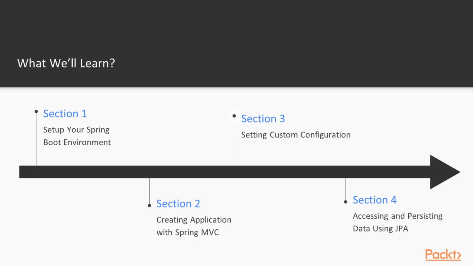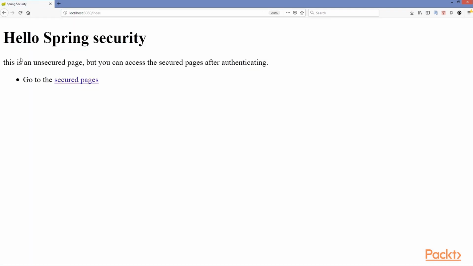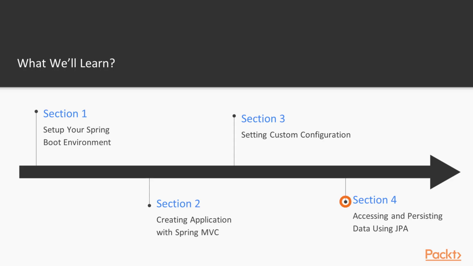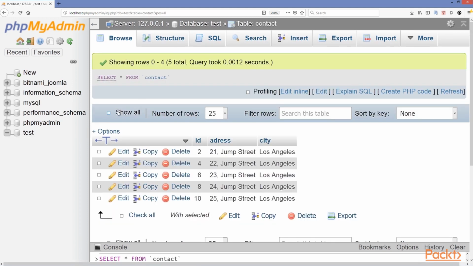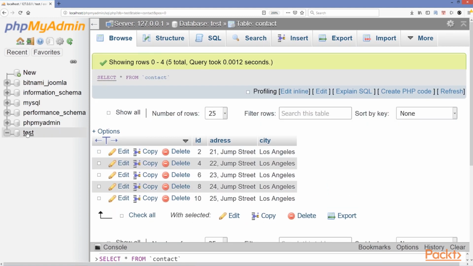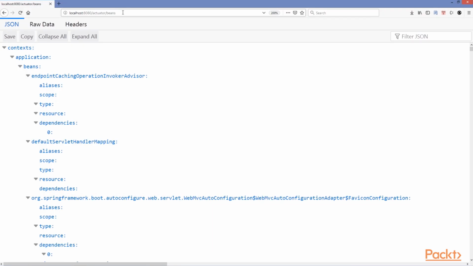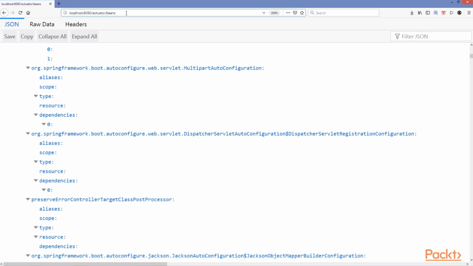In Section 3, you will set up your custom configuration with securing your application against vulnerabilities, segregating with different profiles and external configurations for different environments. In Section 4, you will learn how to access and persist relational and non-relational databases. In Section 5, you will monitor the health status of your application with the Spring Actuator Starter.